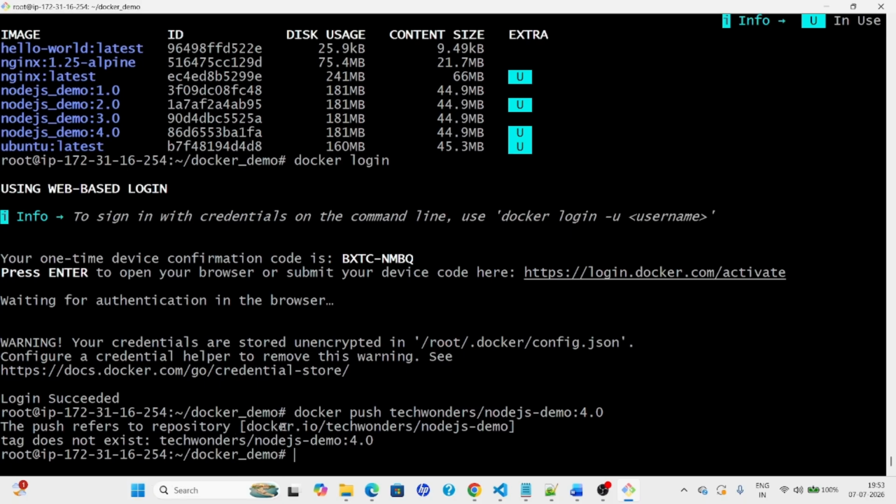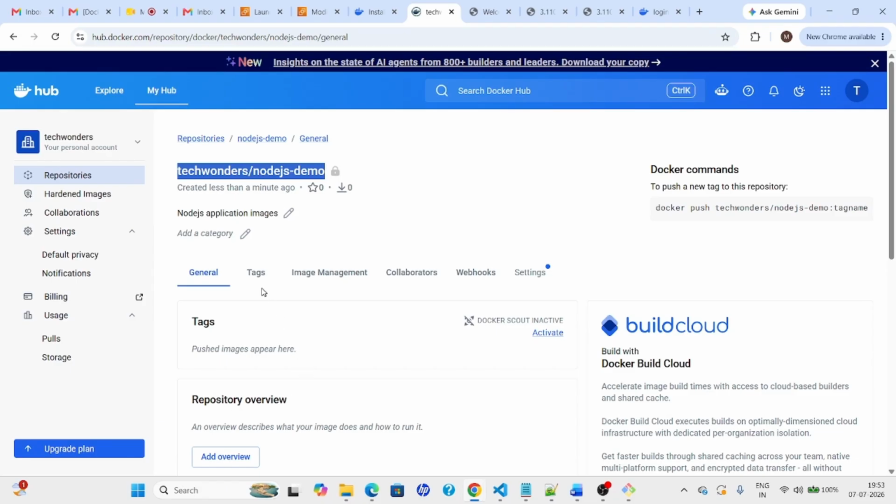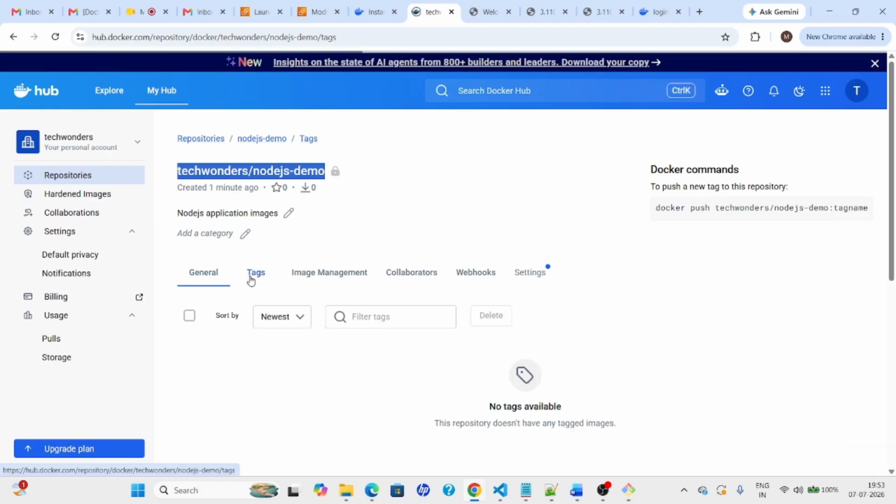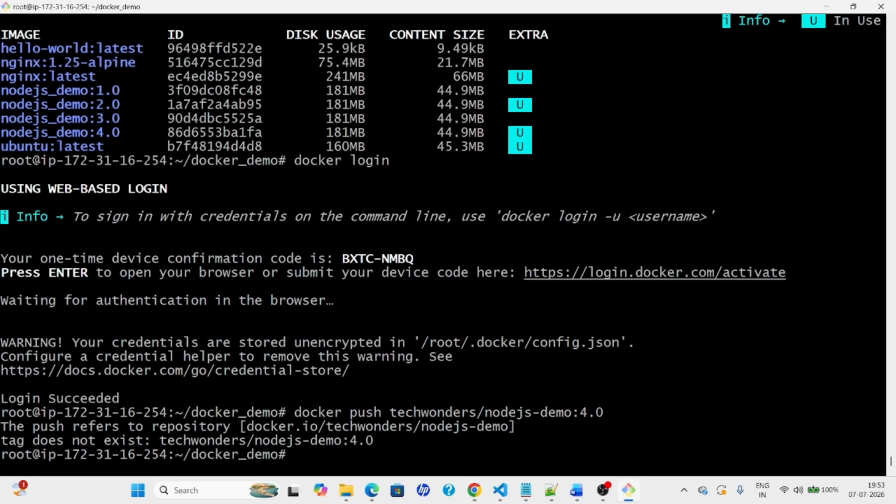The push refers to repository, Docker tag does not exist. So the tag is not available. The tag is not created. We have to create a new tag for the particular image. For that we have to use Docker tag, then the image name. What is the image name? This is my image name, I want to take it.